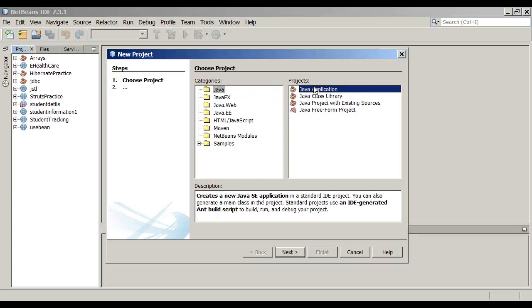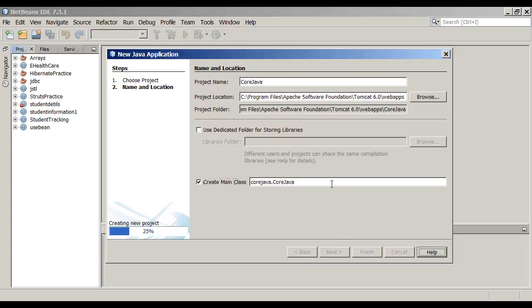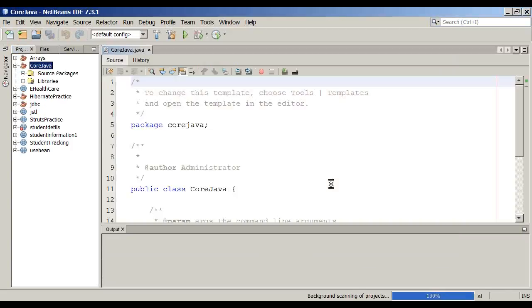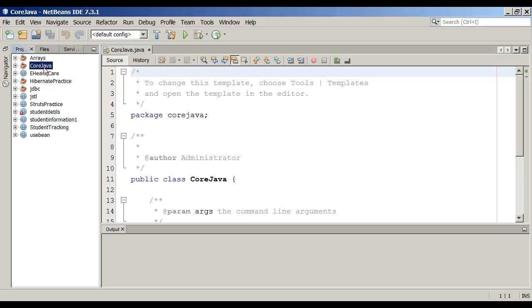Java application. That's it. Next, it asks for the name of your project. What project you want to create? You can take any name here. Let's suppose I am giving Core Java as my project name. It's fine. Now finish. That's it. It's one project. Now what is the project which is created for you? A project with Core Java. You can see this side. Okay? Is it visible?